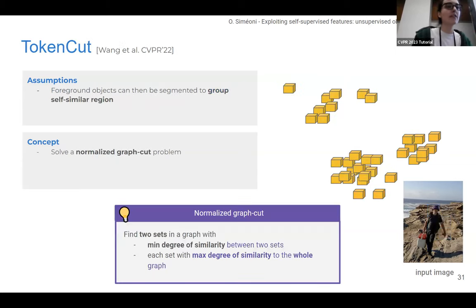Then following LOST, there was TokenCut that was introduced at CVPR 2022 that uses an assumption quite similar to ours, which is that foreground objects can be segmented into self-similar regions. And using this assumption, they used the normalized graph cut problem, which is simply as follows. You want to cut your graph into two sets of graph. So you want to do a bipartition where you have the minimum similarity between your two sets and the maximum intra-similarity within your two sets. You might search for different solutions, and that would be, for instance, an optimal solution.